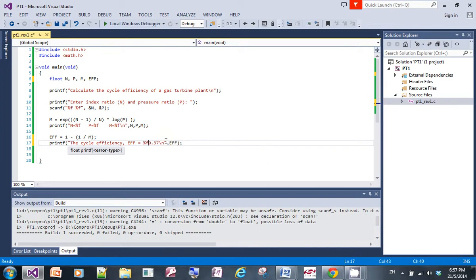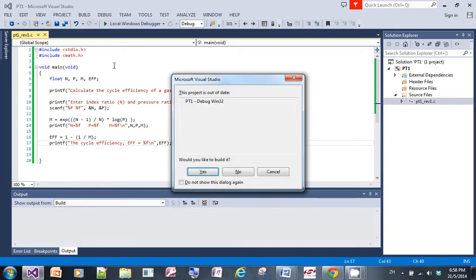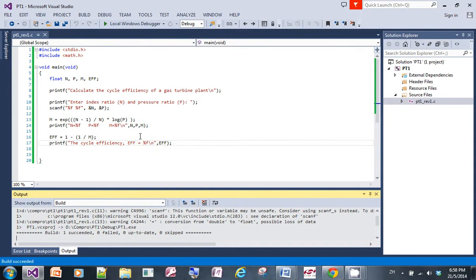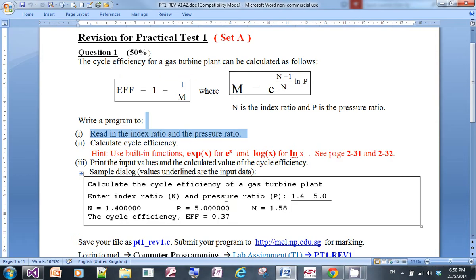Now run again by pressing Ctrl F5. We have 1.4, 3.7. So this should be correct. So now, when everything is correct, we will do the formatting. We need 2 decimal places here. These are 6, these are the default. So 6 decimal places. So we need to change this to 2 decimal places, and 2 decimal places here.